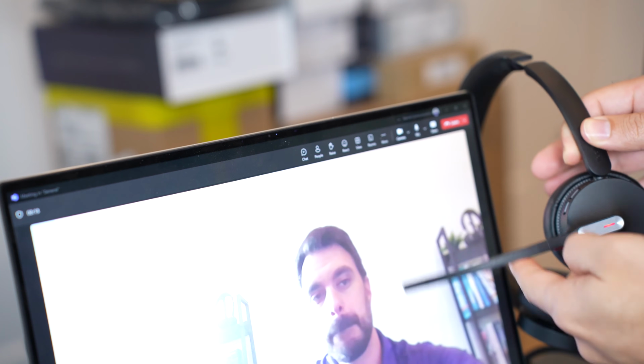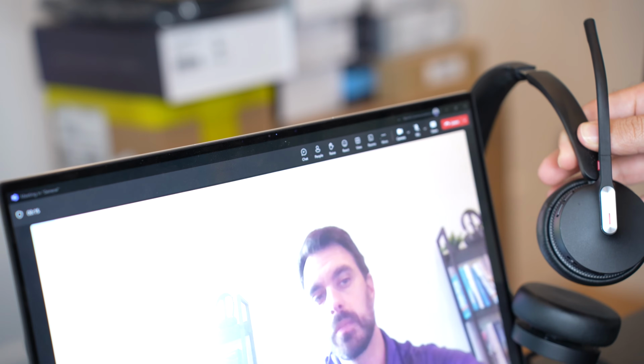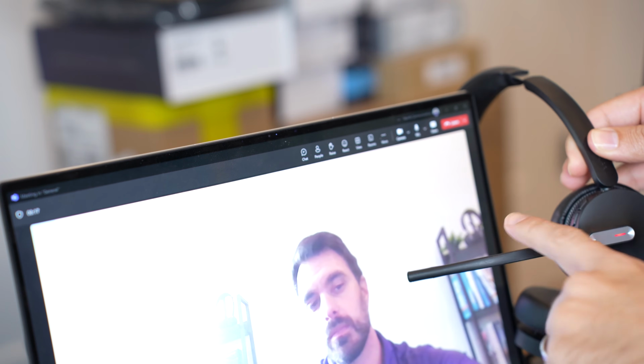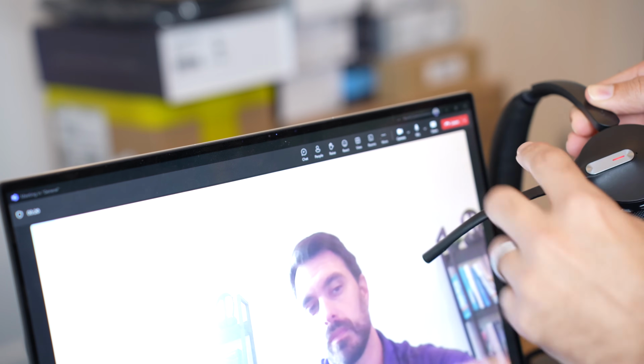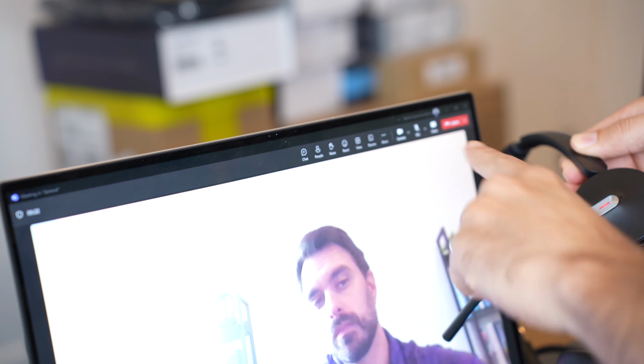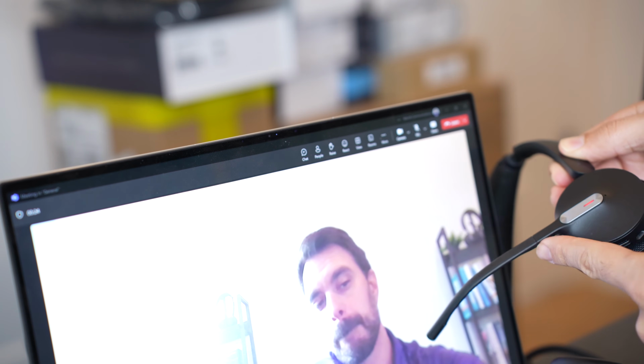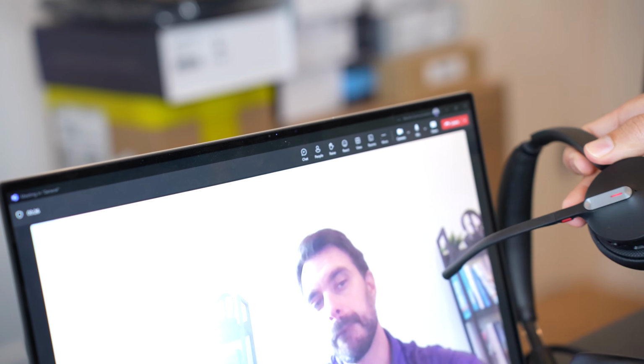In a Teams call or meeting, you can lift the microphone boom up to mute your microphone or drop it down to unmute on the Teams meeting. And there's also a physical mute button if you want to use that instead to mute or unmute.